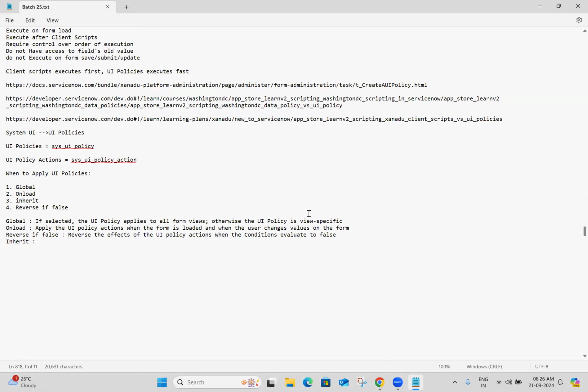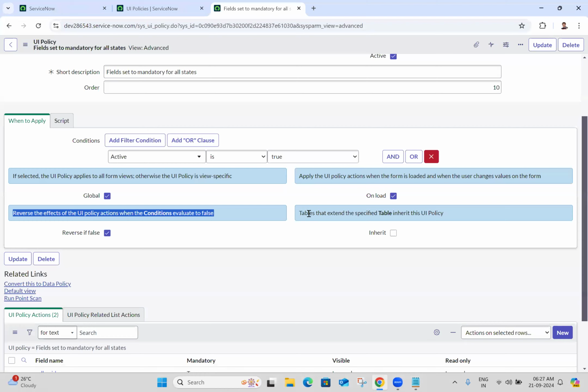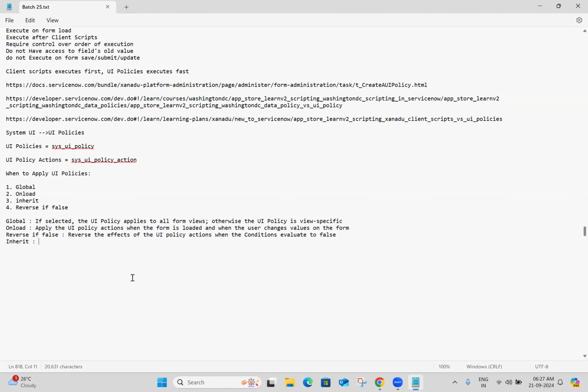So you can see we have created child table, parent table relationships, right? If we applied UI policies on the parent table and we want to bring those UI policies to the child table, we have to make inherit true. For example, we have created parent narration, child narration. If we created UI policies on the parent narration, we want to bring those UI policies to child narration. At that time, you have to make inherit true. So these are the 4 options while applying the UI policies.